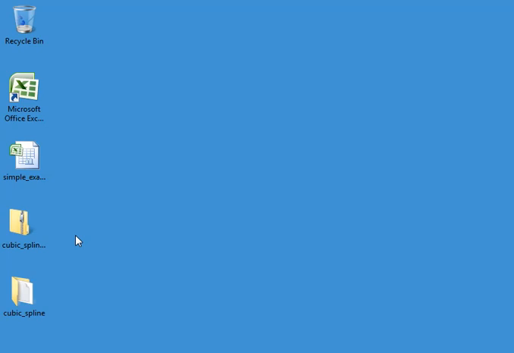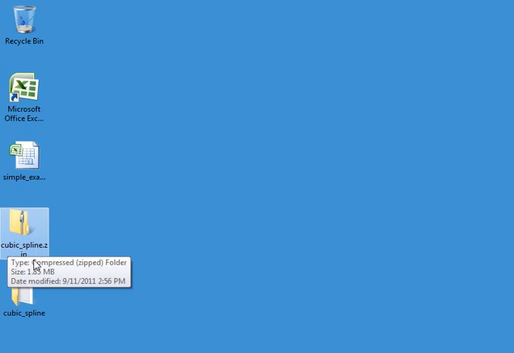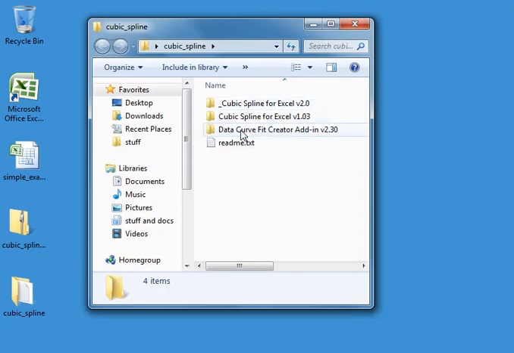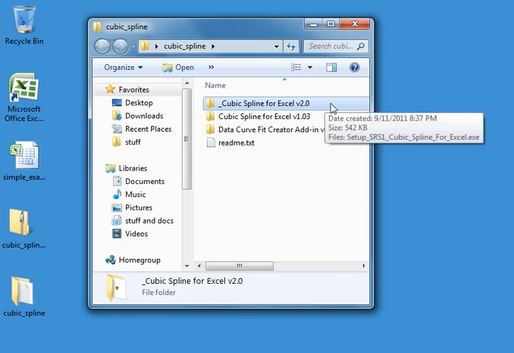So when you download the software, you get this zip file here, cubicspline.zip. When you extract the zip file, you'll see that it has 3 folders in it. The installer for the latest version of the software, which is 2.0, is inside this folder here. Now the latest version requires Excel 2007 or later.